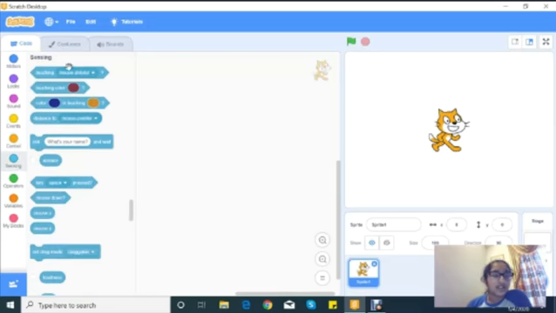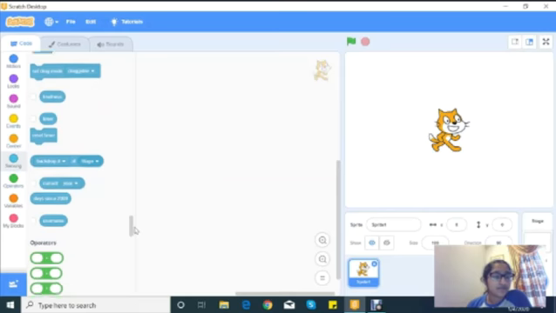So then here we have sensing, which we are actually going to talk about in just a minute. I'm not going to talk about it immediately, but we can say that this touching, if we touch the mouse pointer, then it should be able to do something, and that's what we're going to discuss in a second.